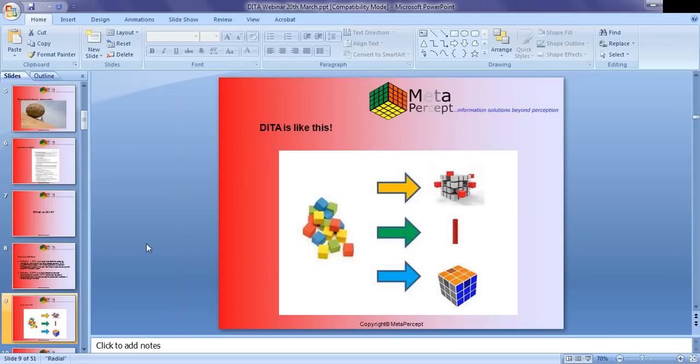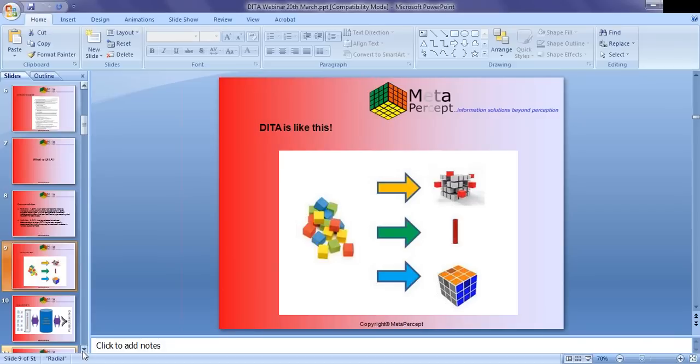So how does DITA look, or how does DITA work? If we see, we have blocks of information. We have information in blocks, in fact, and we can use those blocks of information, or the topics, as we generally call them, in various types of deliverables. So we can have multiple deliverable formats using all those content pieces, and here is where what we call single sourcing comes into the picture.